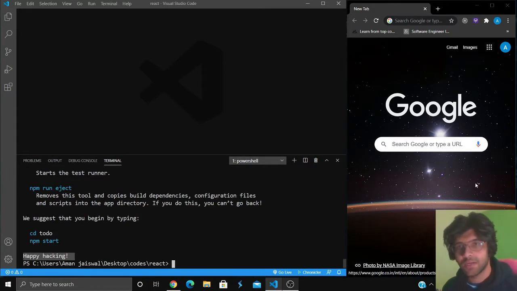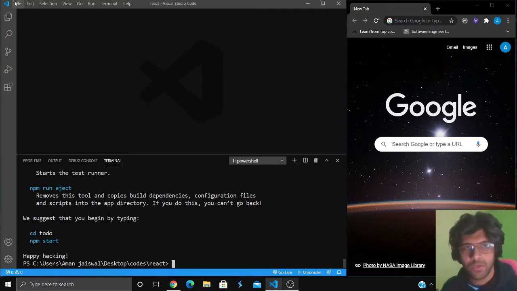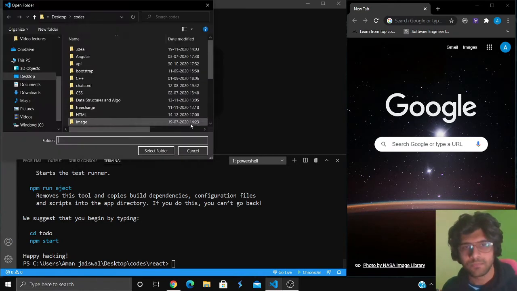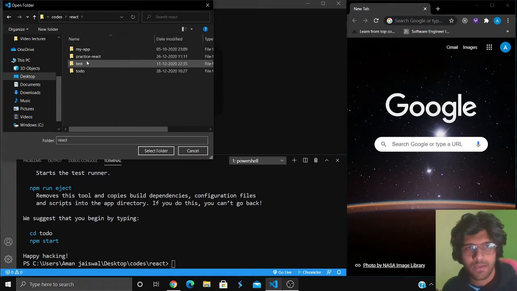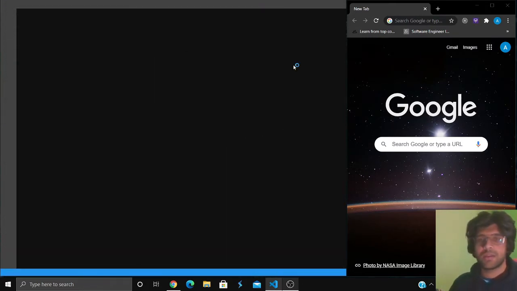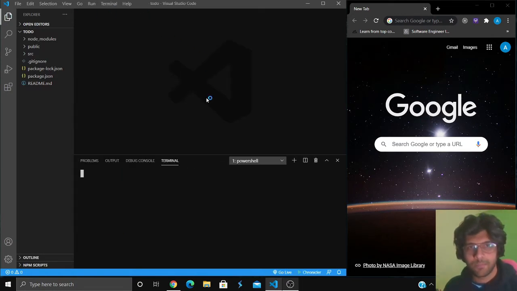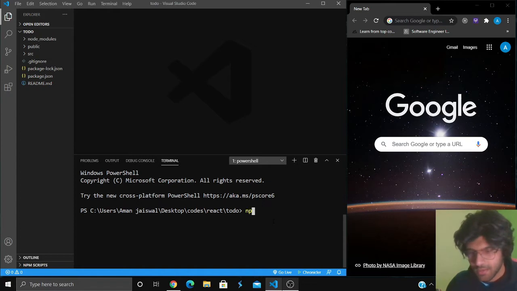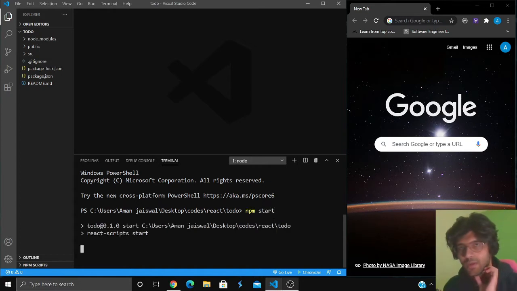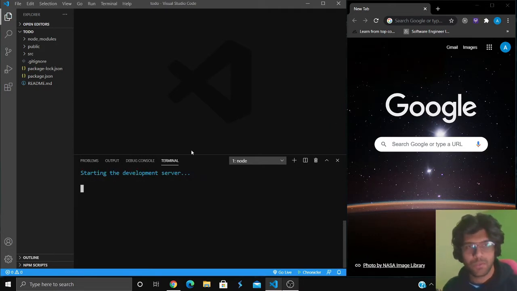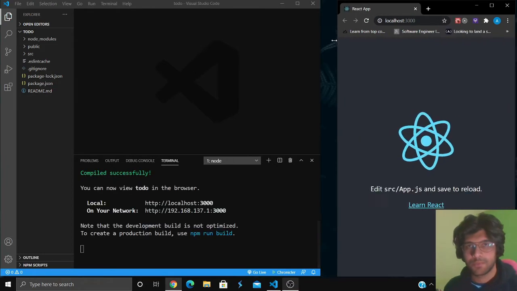Okay, the app is created. You're going to see this happy hacking message. So once your app is created, you need to open this folder whichever you created. So I created this todo list, so I'm going to open it. Okay, and once you open it, you need to just go to your terminal and type npm start, and it's going to host your application on port 3000, so you can actually see what's inside this application. Yep, so now it's hosted.